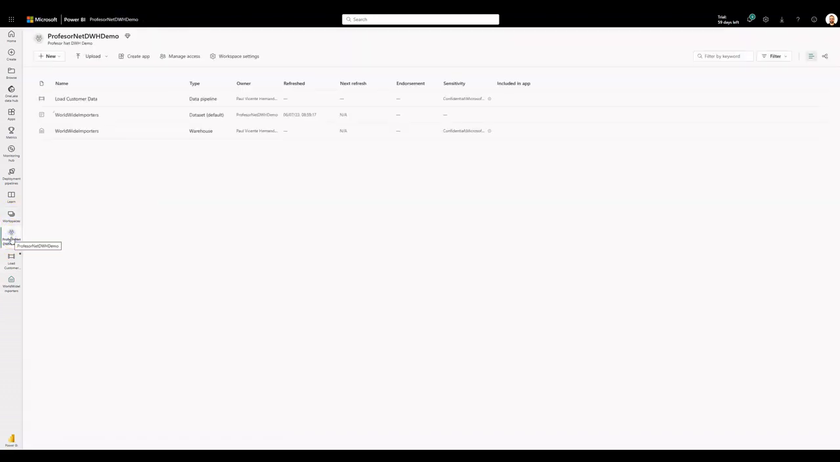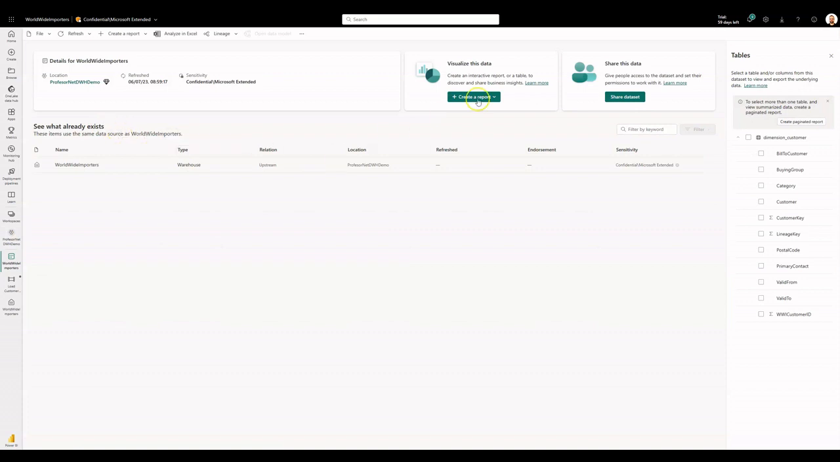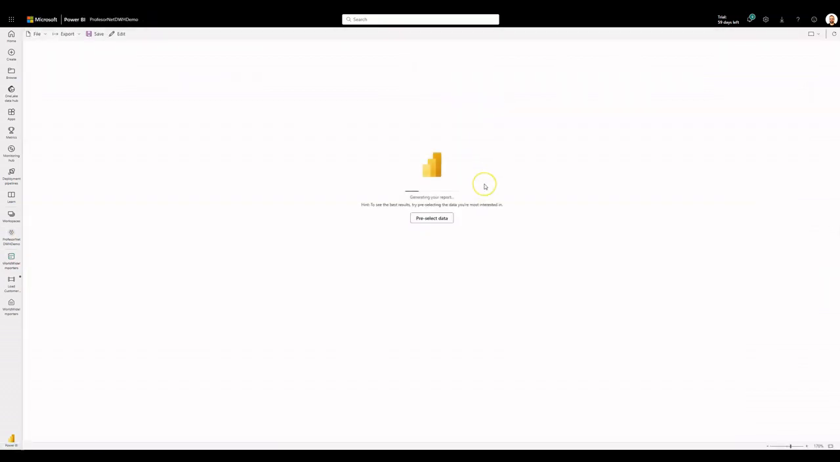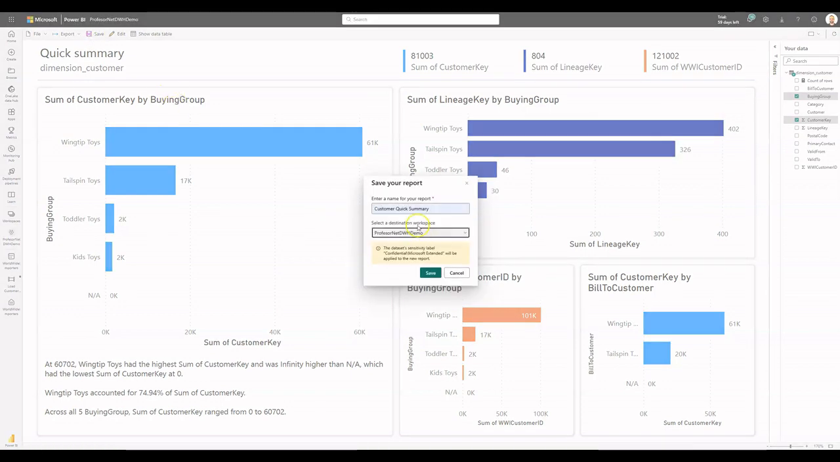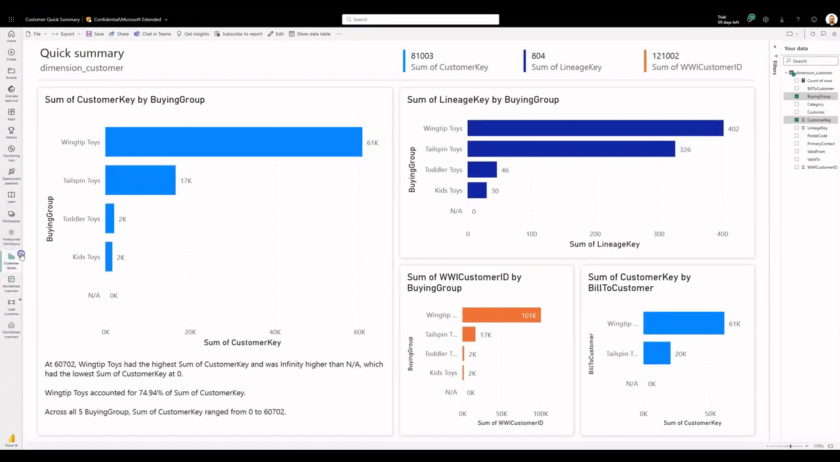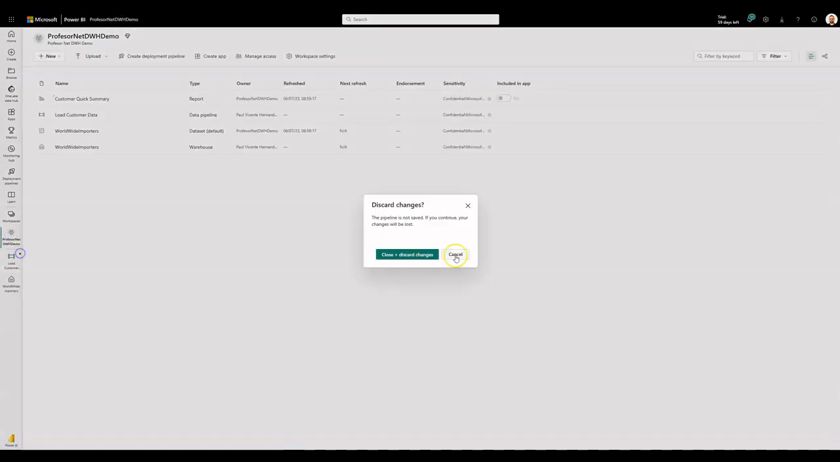Go to the workspace and open the default dataset. Click on Create a Report and then Auto Create. An exploratory report of the newly created dimension will be generated. Save the report before continuing. Let's close some objects and don't forget to save the pipeline.